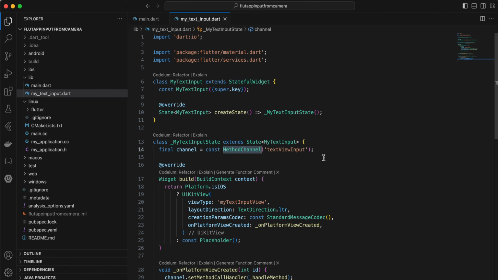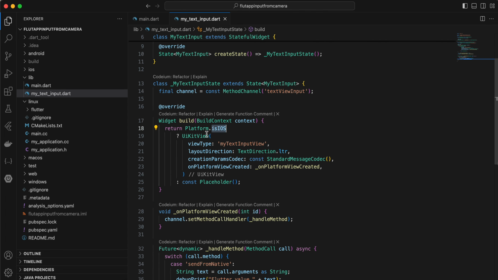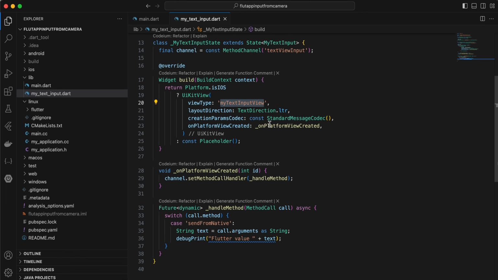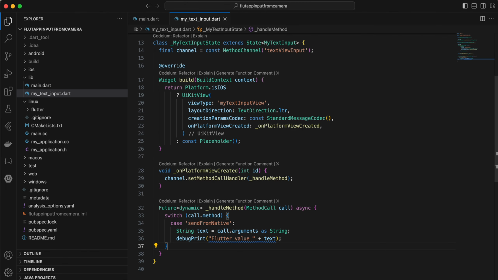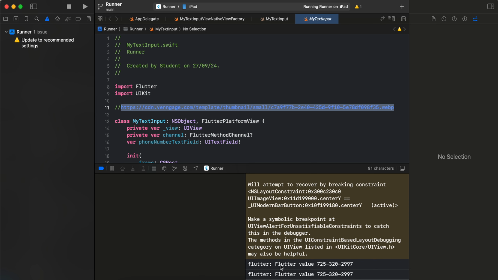I have created a method channel as well, so that once we receive any text inside the text input, Flutter knows it as well. And here you can see if platform is iOS, then display a UIKit view of my text input view, and this on platform created view callback will get called every time you populate something inside the text input. So if I show you my terminal, it is still not launching, I don't know why, but here you can see inside Xcode it has printed the proper value. So hopefully you got the point.